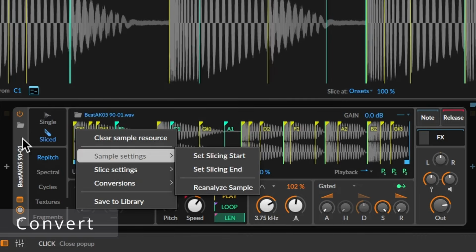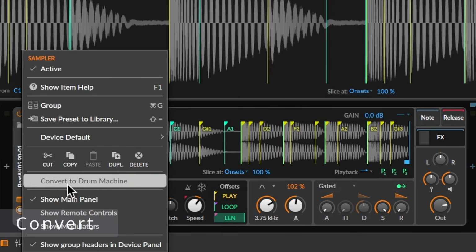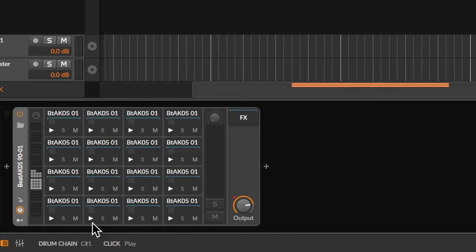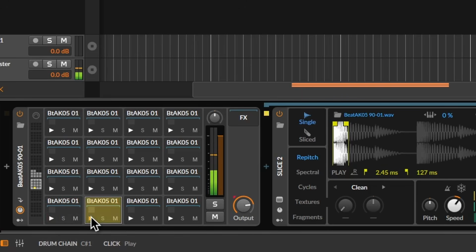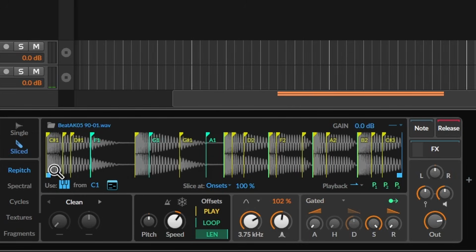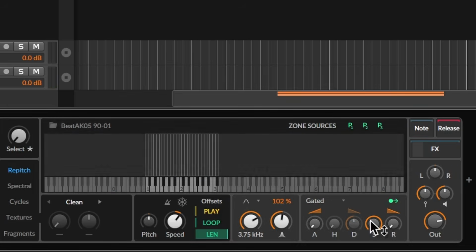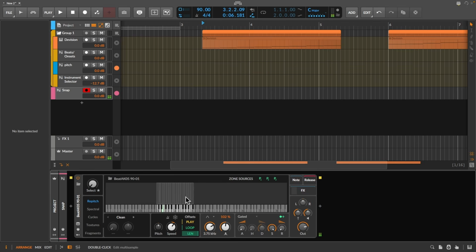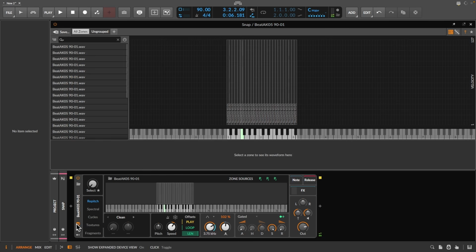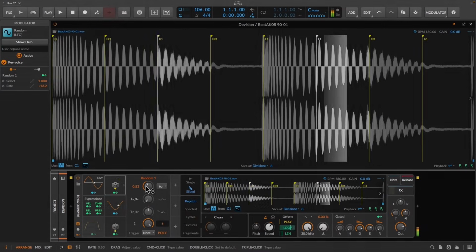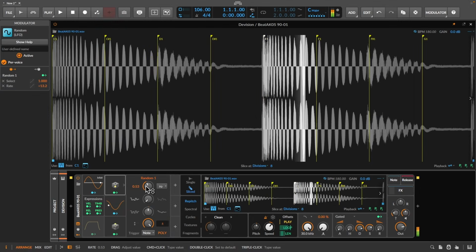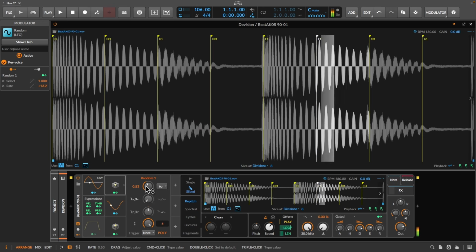Moreover, it can be converted to a drum machine with a right-click menu, making it easy to edit each slice independently. And also to multiple sampler or single sampler. So it's easy to experiment with different workflows. It's still a beta version, so we can expect some improvements to come.